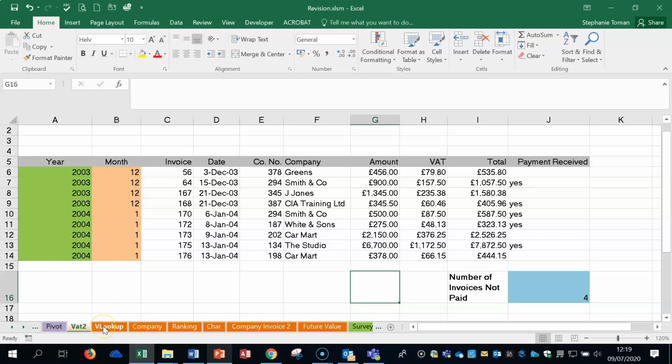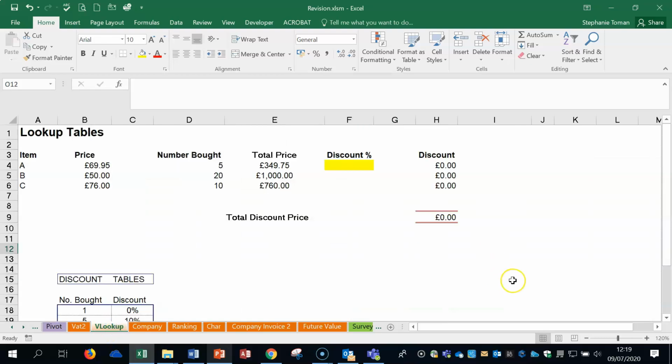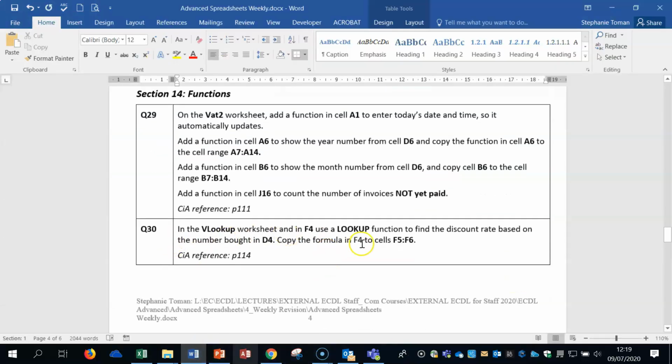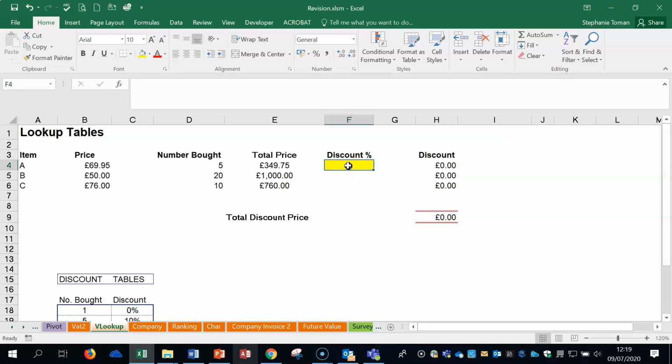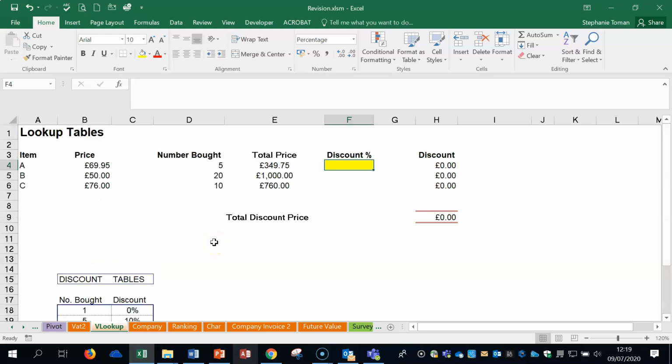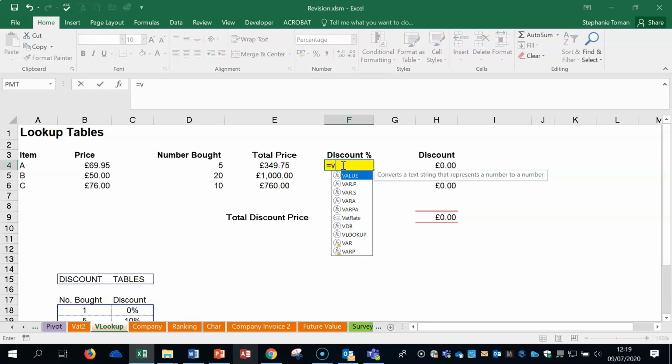Okay, we're moving on to question 30 using the VLOOKUP tab. Back to the question. Okay, in the VLOOKUP worksheet and in F4, use a lookup function to find the discount rate based on the number bought in D4, and then copy that formula down from F4 to cells F5 to F6. So this is where we are, D4. We have a table here, a vertical table, and part of the clue is in the question as well, which won't be quite like that in the exam. It'll just say use a lookup. So we know we're going to use a VLOOKUP.